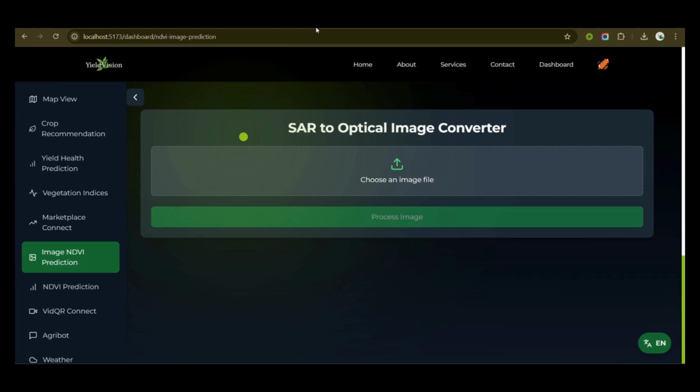Another feature is image NDVI prediction. This feature acts as a SAR to optical image converter. Now, let's break it down in simple terms. When we look at satellite images, there are two main types, the SAR image and the optical image.